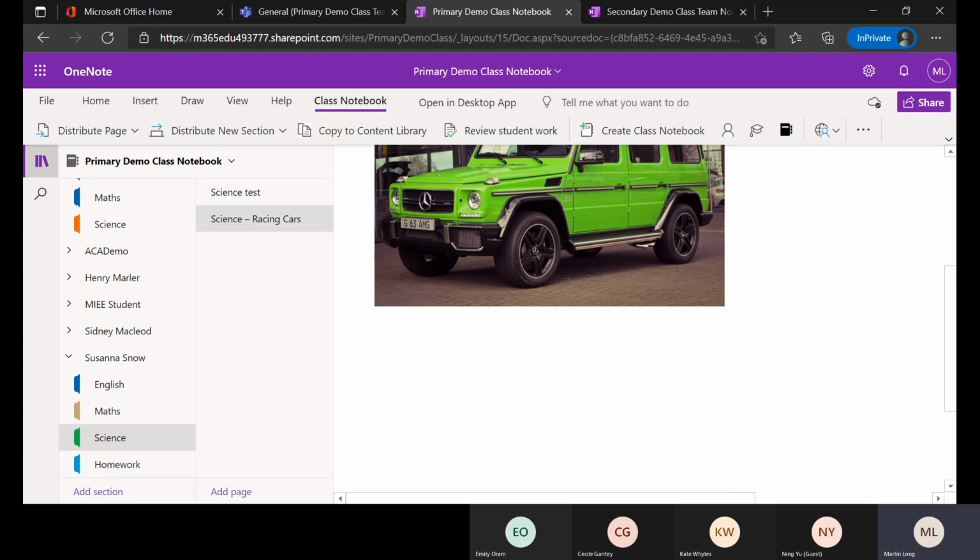Any questions on structuring your class notebook or distributing your work at this point? Otherwise, I'll go on to using the page and creating content, and what you can put onto the page itself. No? Okay.